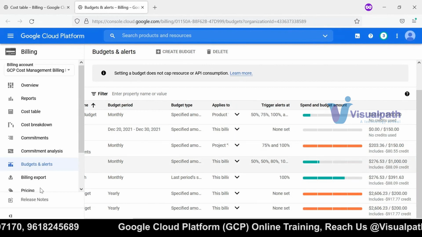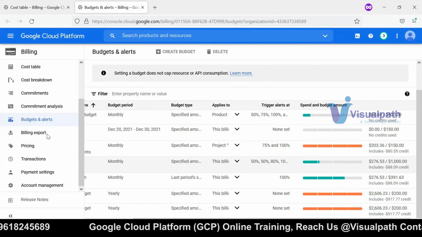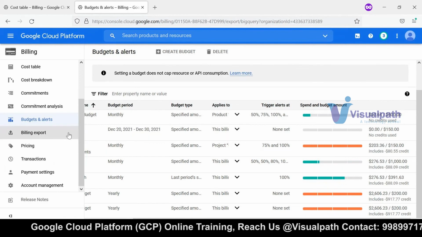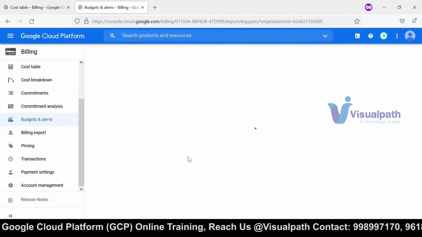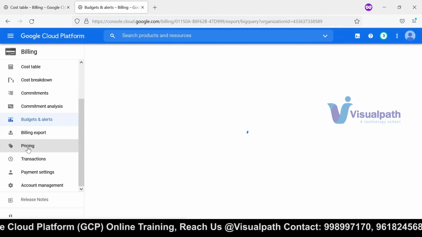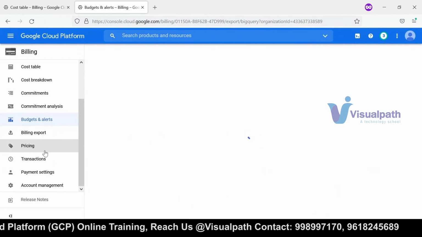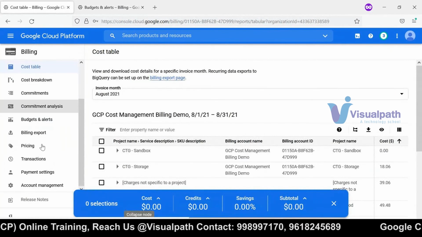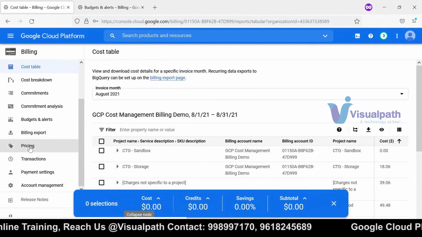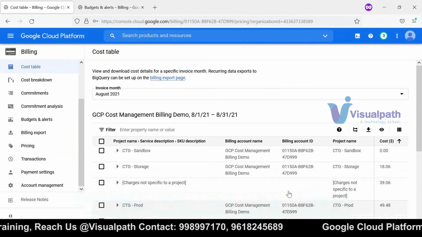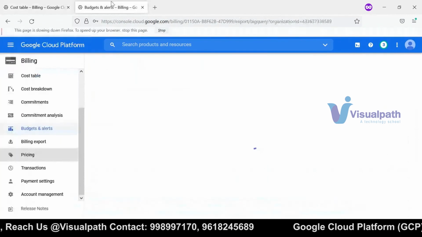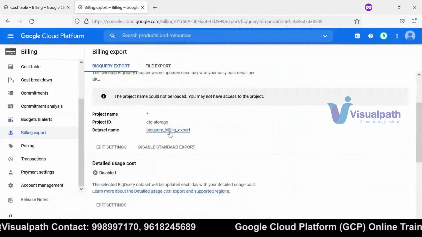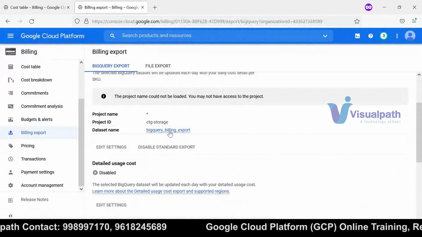So if we go to billing export, we can also check the pricing. Standard use of scores. Okay. Let's see whether we have authorization for this billing.